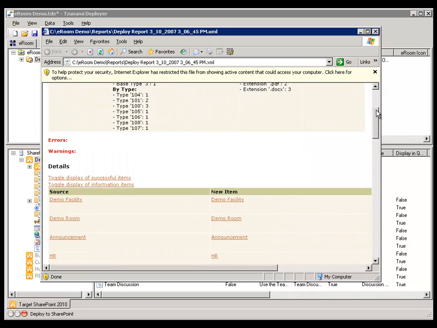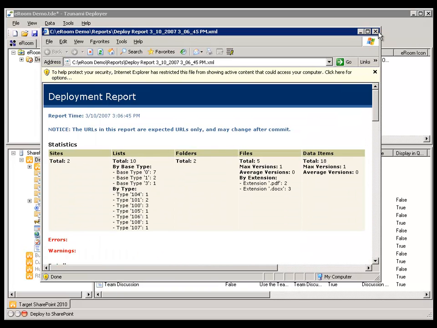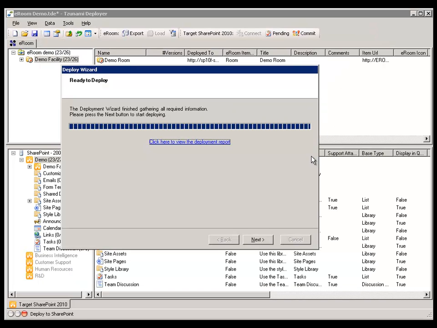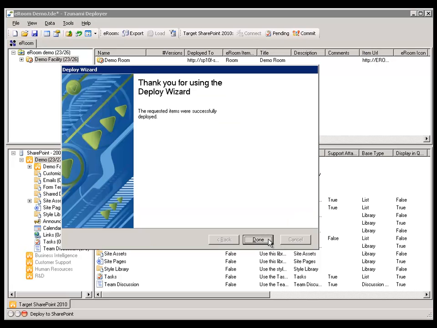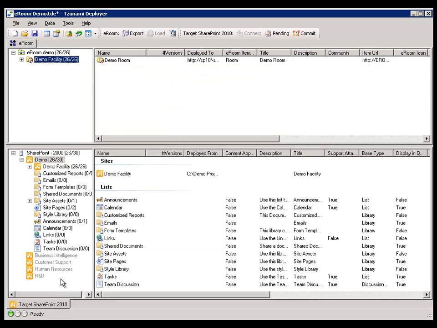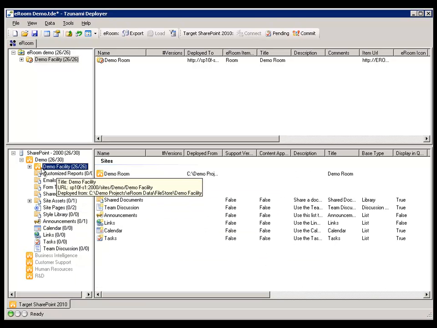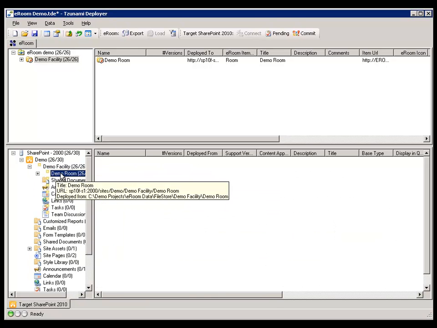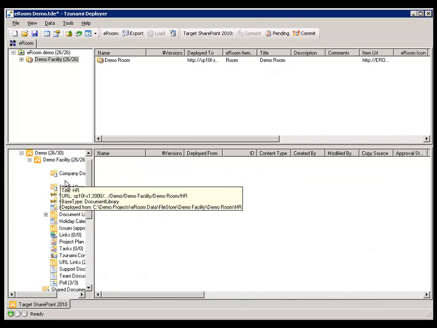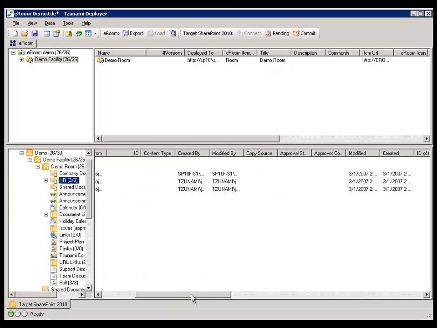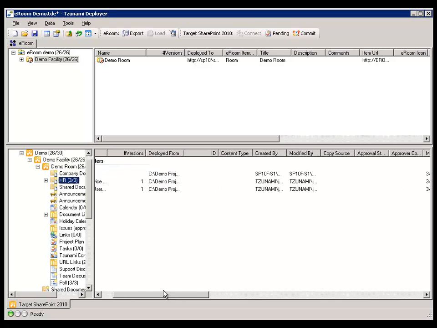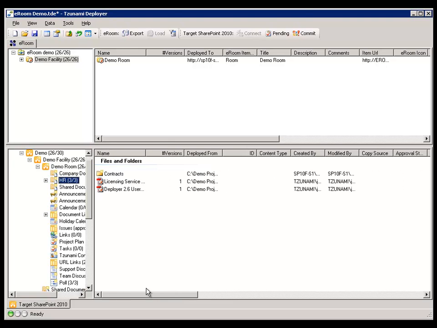This enables us to make any modifications prior to the commit phase, such as changing an exceedingly long URL path or enabling a blocked extension. Since we don't have any warnings, we'll click Next and Done. We are now able to take a look at the results of the deployment. Within Deployer, we can view the properties in the target panel and confirm that the metadata associated with the items which we plan to migrate to SharePoint are all preserved according to our specifications.